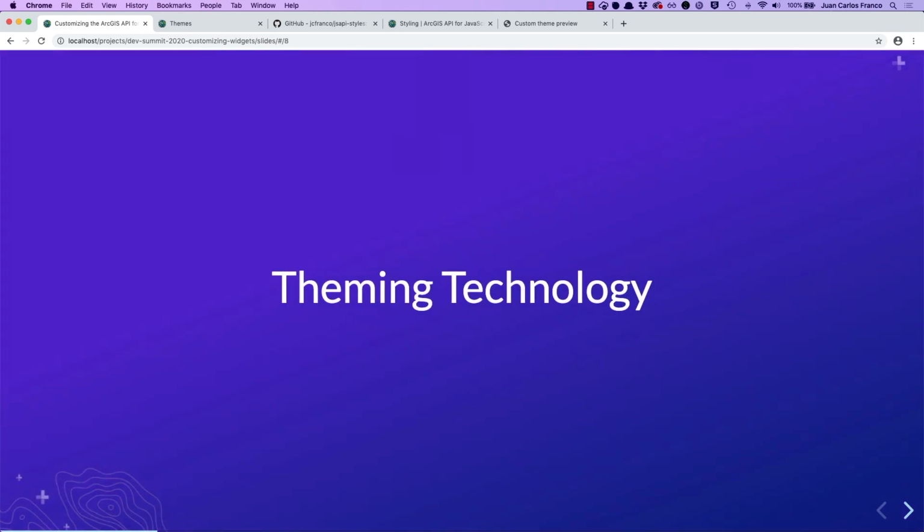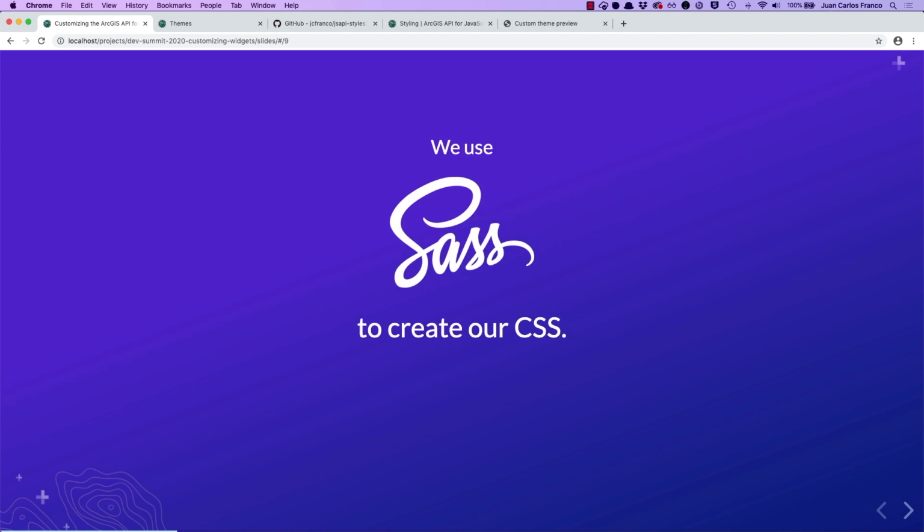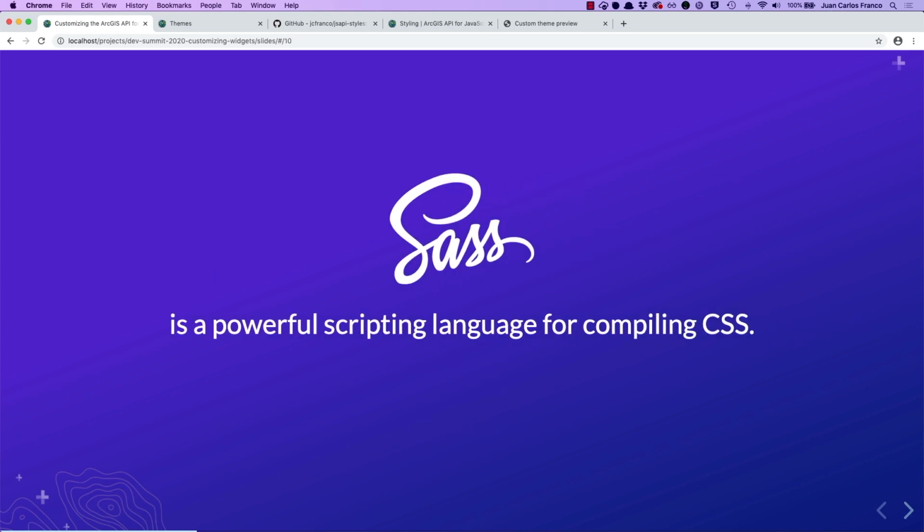Before starting to customize our theme, let's talk about the technology that we use in the JS API to produce our themes. So first off, we use Sass. And specifically, we use Node and Grunt to automate some of the steps to generate the styles or themes that we use in the API. And if you're not familiar with Sass, it's a CSS preprocessor. And it essentially powers up your CSS. It gives you some nice features to make it easy to work with.